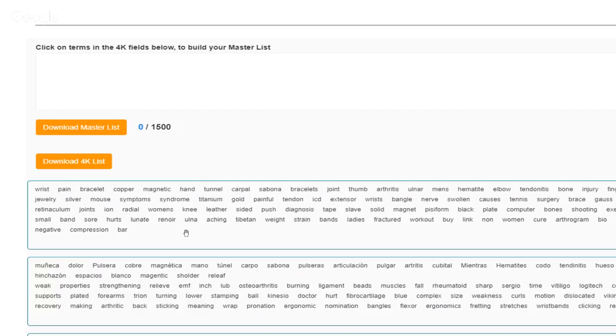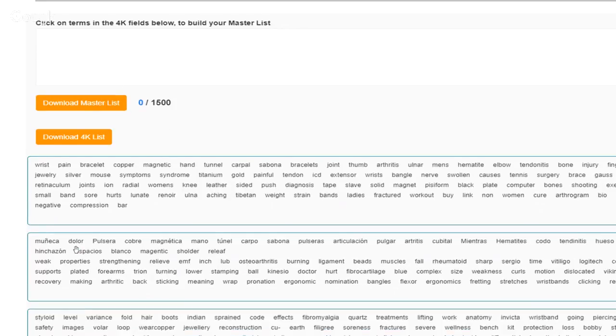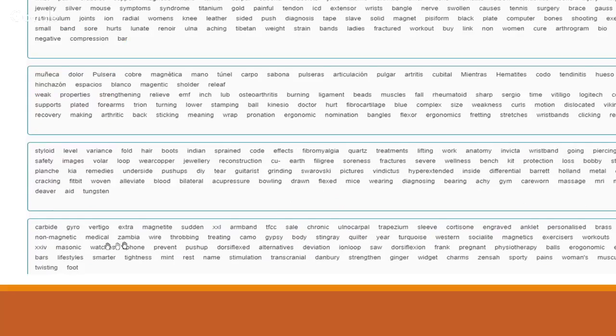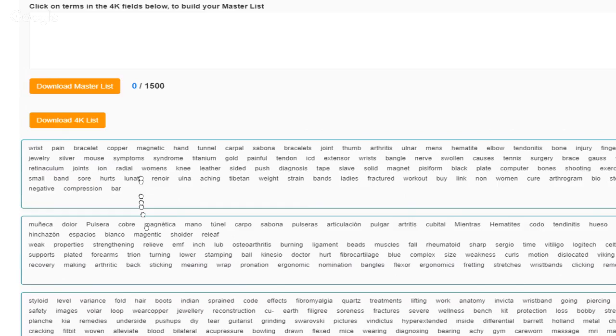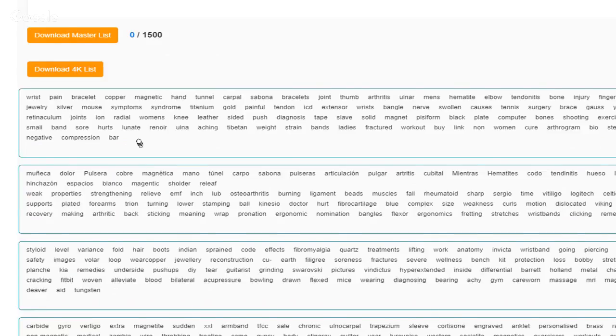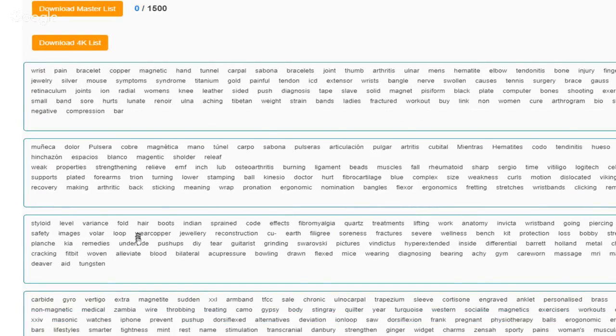The first box is the most relevant box. The last box is the least relevant box. So we've got mint, you can see down here, mint, rest, name. Probably used somewhere in a keyword, but it's not as relevant as magnetic, hand, tunnel, carpal. So you can see that there's a relevancy going on with respect to how they're ranked or tiered when they're doing this 4,000 characters. The top one will be the most relevant, working down to the bottom one, least relevant.